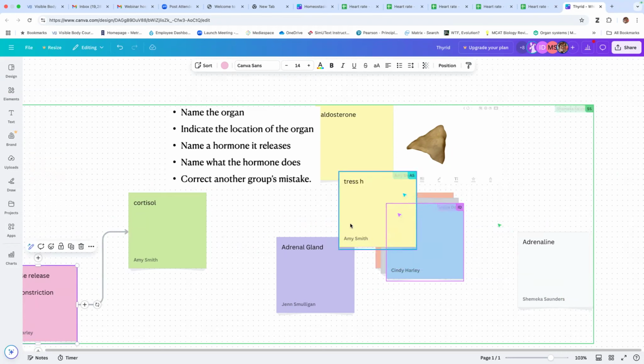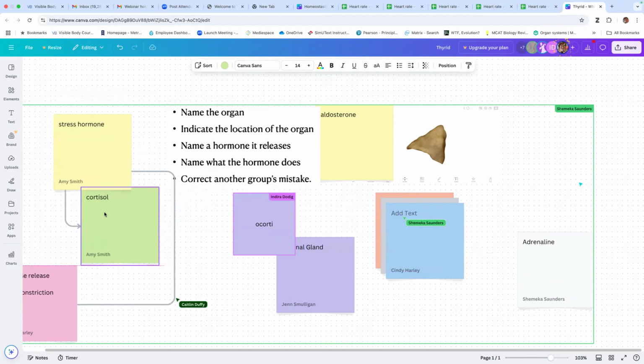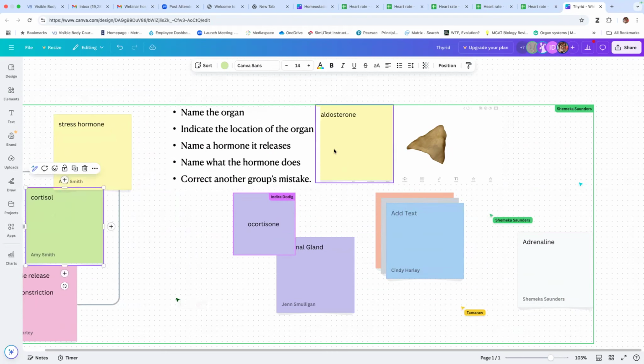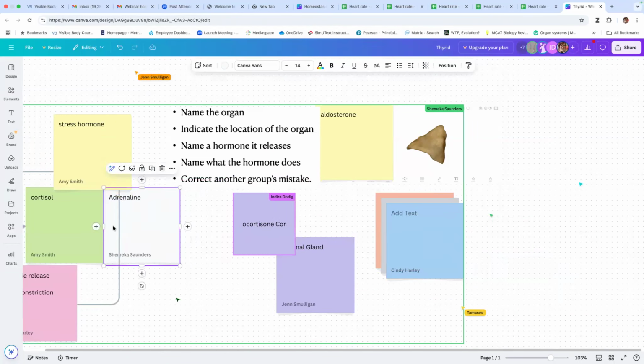Yeah, we've got adrenaline. See, this is the fun thing about the adrenal glands, that you've got so many different hormones. And I love that Amy's in here writing stress hormone. Yes. And what you could do is ask them at the end, how are these things linked? And you could have them say, well, cortisol and adrenaline are going to be released with stress. And then maybe talk about why those are released together.